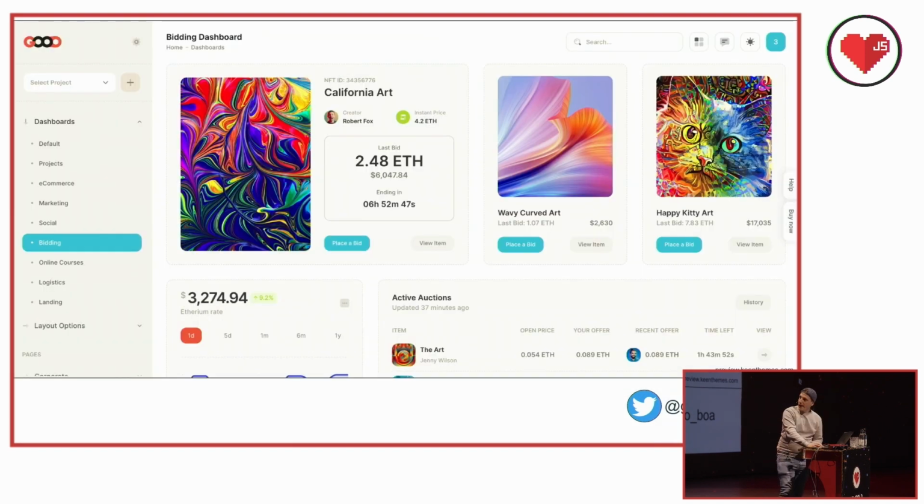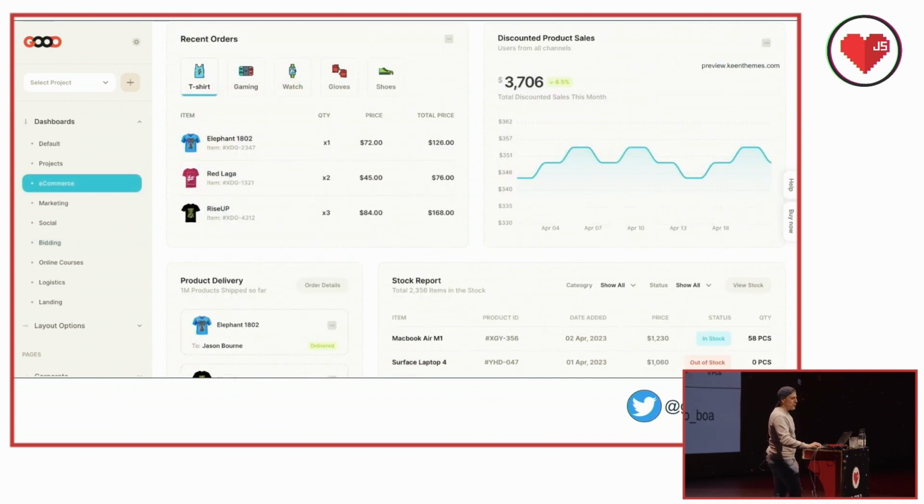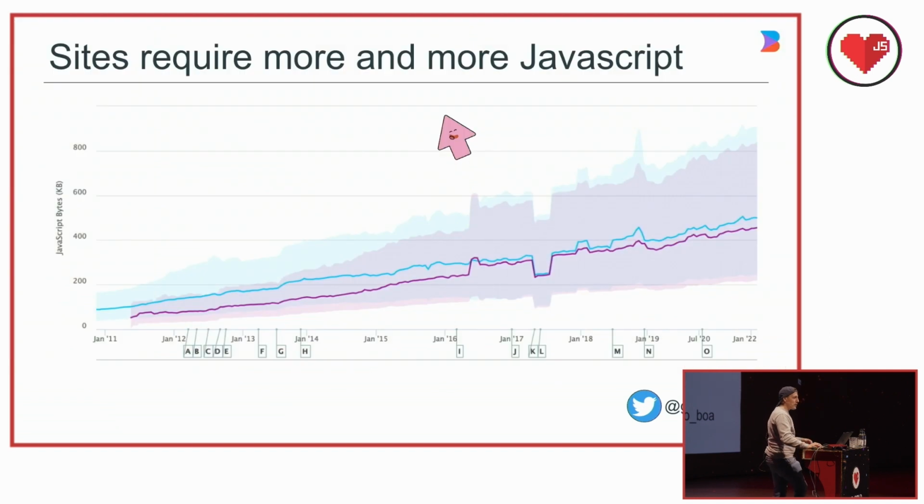I like to create beautiful applications like this one. Most of them are of medium complexity. As you can see here, we have charts, buttons, and so on. So the amount of JavaScript the application needs is really, really high. Here we have the average amount of JavaScript on a page by year. We can see that many years ago the JavaScript was minimal, but now it is really huge.